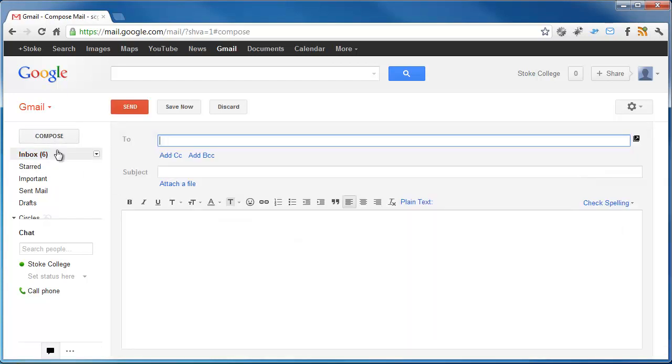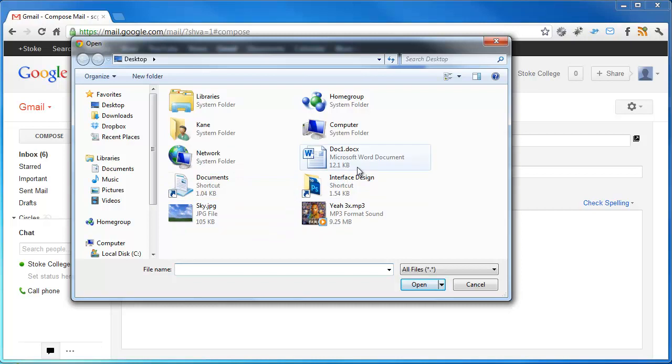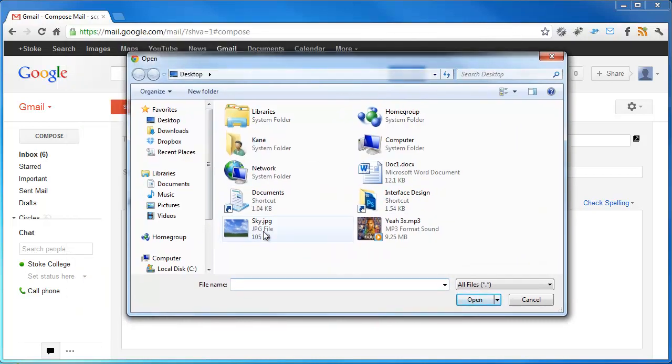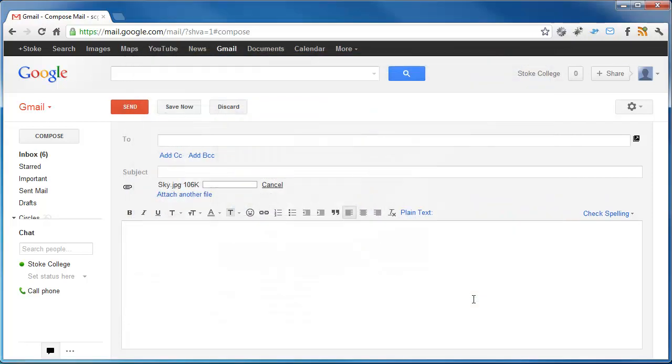So I've clicked on Compose in the top left, and underneath the subject we have Attach a File. Now we can either click this and find the file that we're looking for in the Open dialog, by selecting sky.jpg and clicking Open, which after a small amount of time will upload the file to the server and it will be attached to your email message.